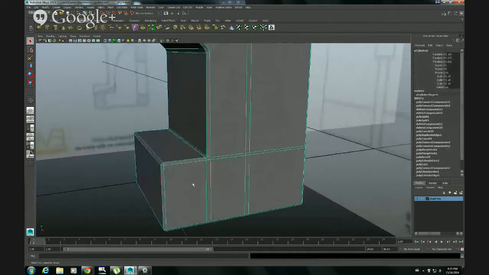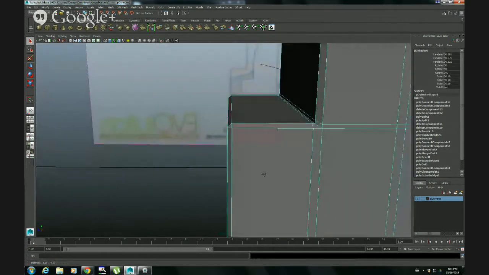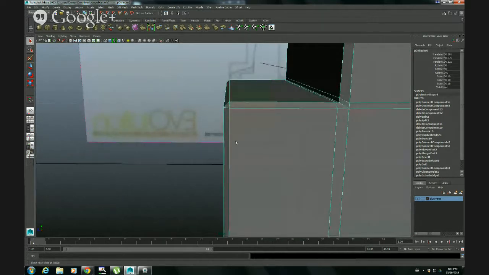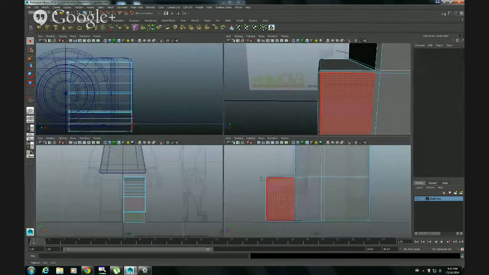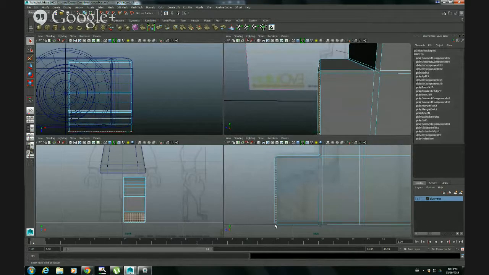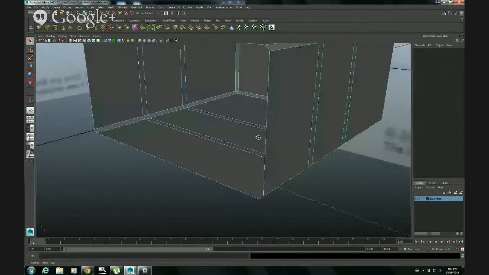So what I'm going to do here is, let's see. Okay, I'm going to get rid of all these faces. I'm going to face mode, and I'm going to select from the side all the faces that conform the very edge of the shape, and I'm going to delete them. Okay, and then I go back into perspective view.